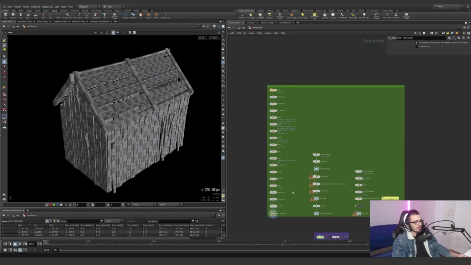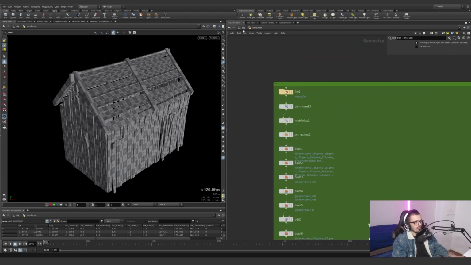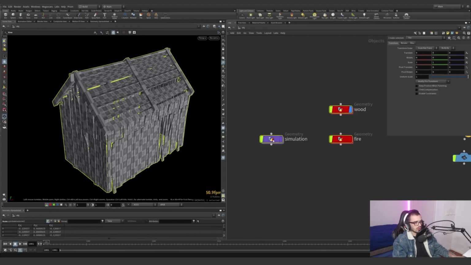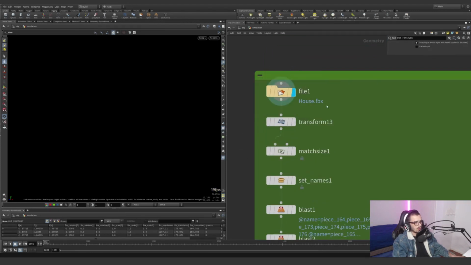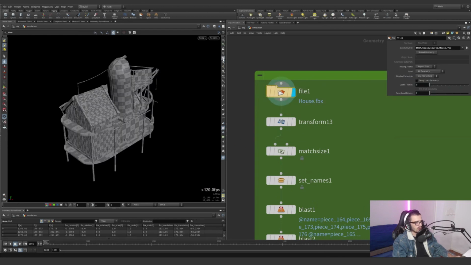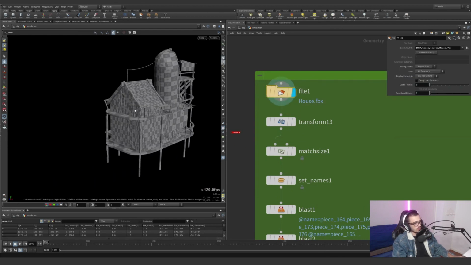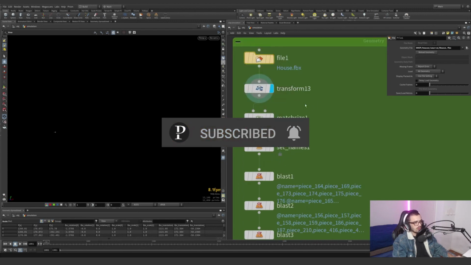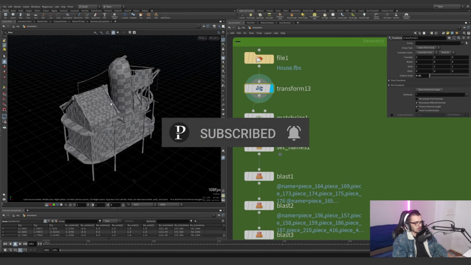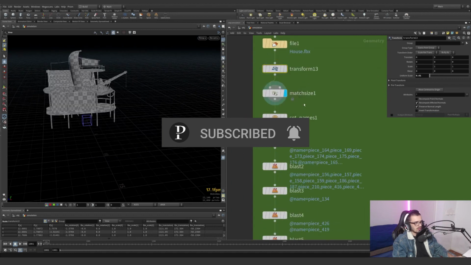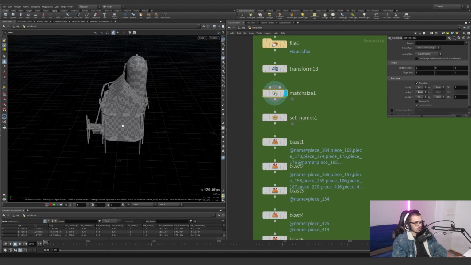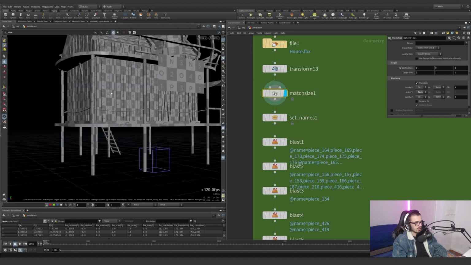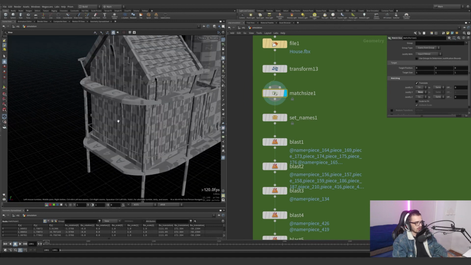Okay, so let's begin with this tutorial. First of all, I'm of course creating a geometry node and I'm importing this house. This house was downloaded from TurboSquid and I'm going to leave the link down in the description. Firstly, I scaled this down to real size and I just did a little bit of tweaking here and there so I can just move it where I want.